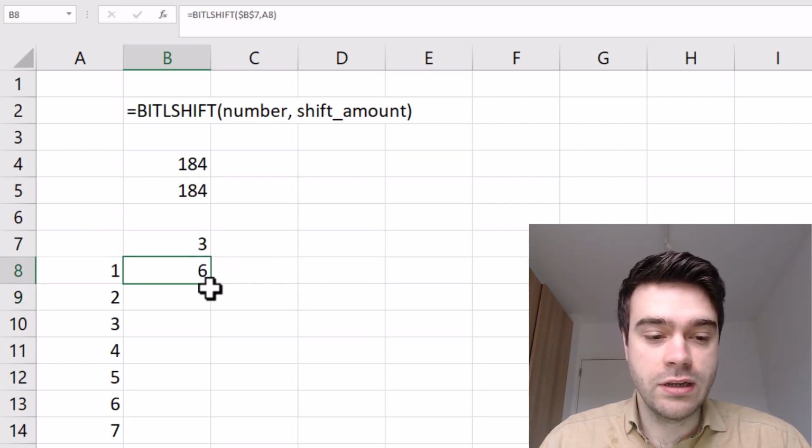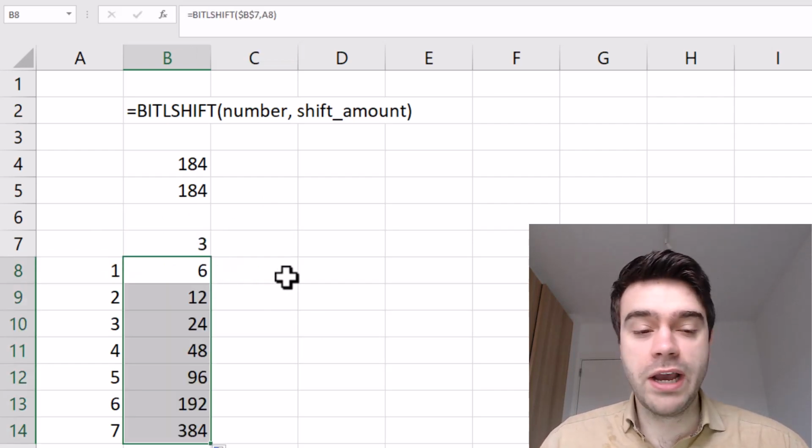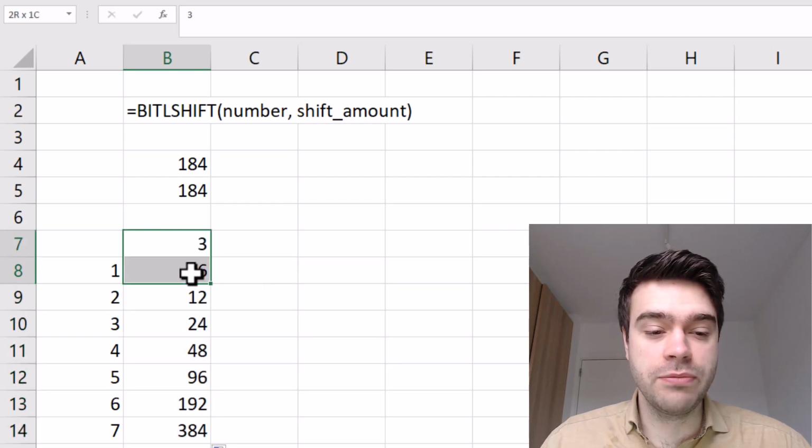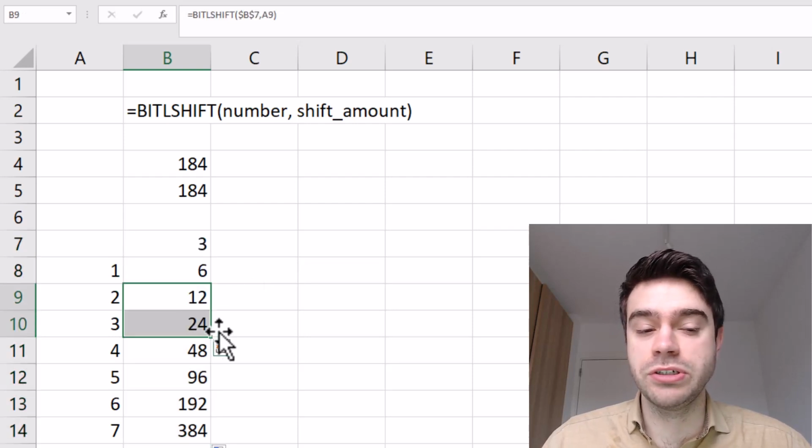I press enter, I pull this through. There we have the results. As you can see, each time we are basically multiplying the previous result with 2.